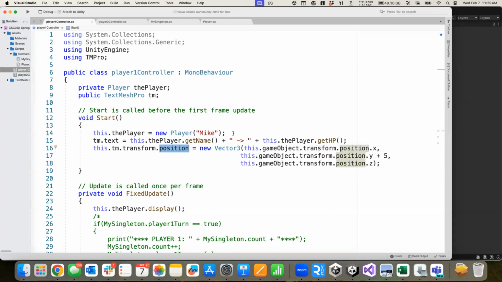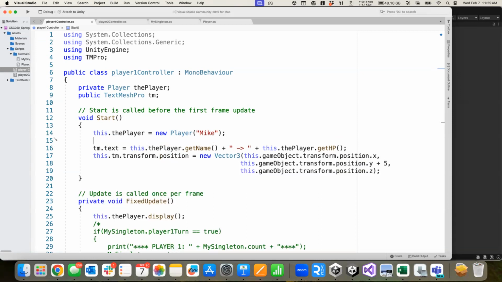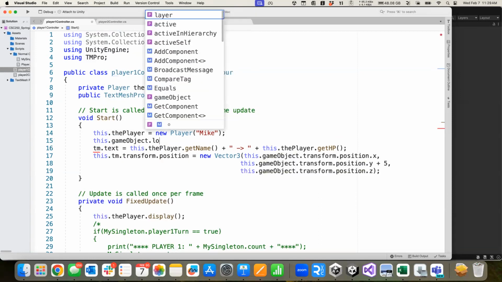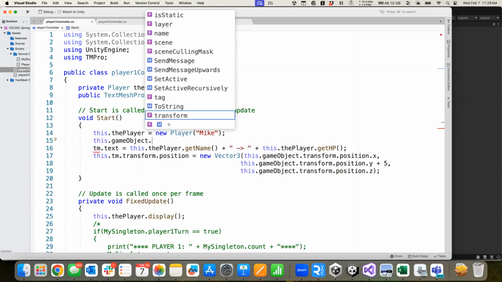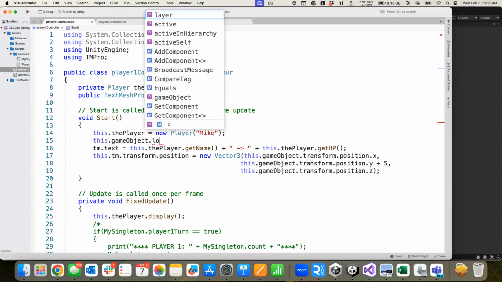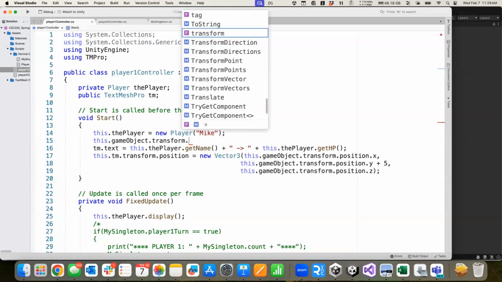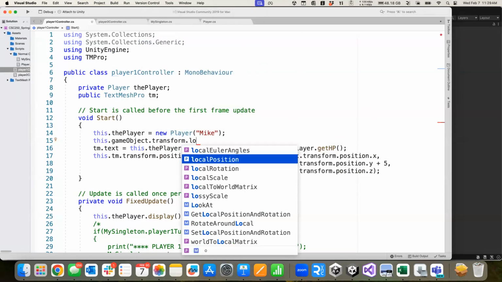This is an opportunity to talk about the transforms. If I say this dot game object dot, we have a couple different transforms. I think it's called, actually, is it one transform, but then there's a local position. Yeah, we have a position and we have a local position. So local position is the position of the transform relative to its parent transform. We're going to be using that here in a few minutes.